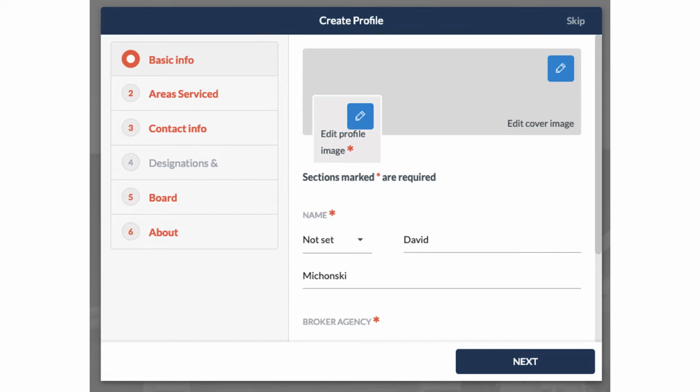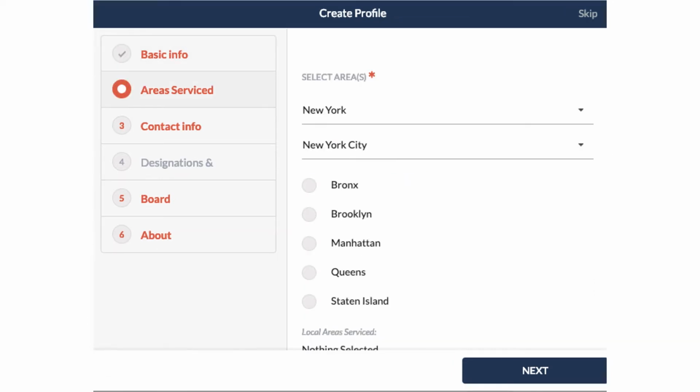And it's the basic stuff, the basic info. I think you know it all. The most important thing initially is areas serviced. Now, why is this so important? Because whatever you tell the system, that's the areas that when consumers are searching, they're going to find you.